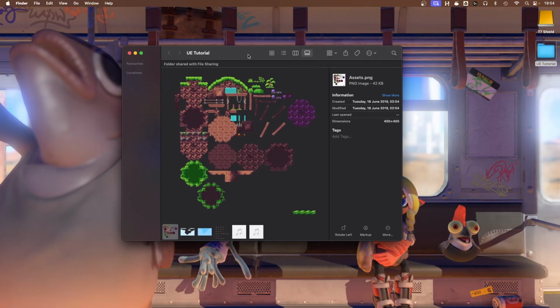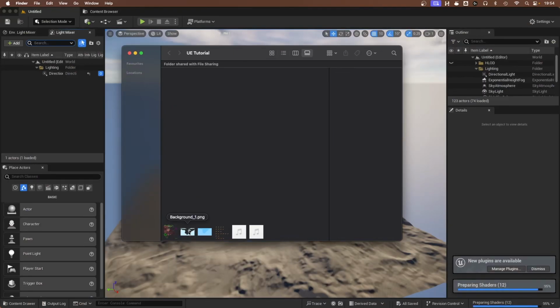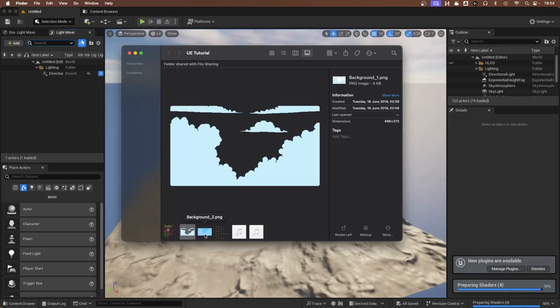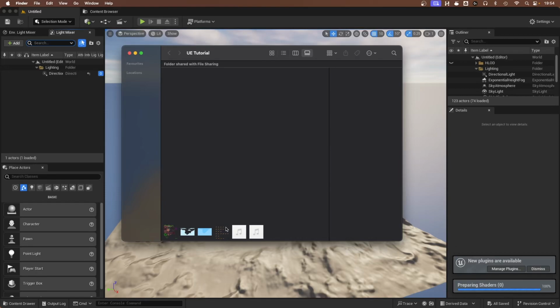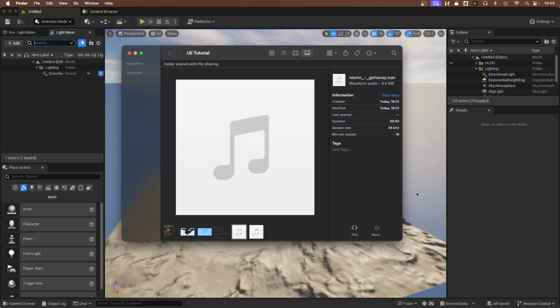So we have kind of five or six main ones. We have our tile map. We have our backgrounds. So I have a front and back background. I have my character sheet. I have my character spreadsheets, and I'm using the wrong word, I know it. Spreadsheet, that's what I'm looking for. I have some music, and I have a sound effect. And that's what I'm going to be working with today.